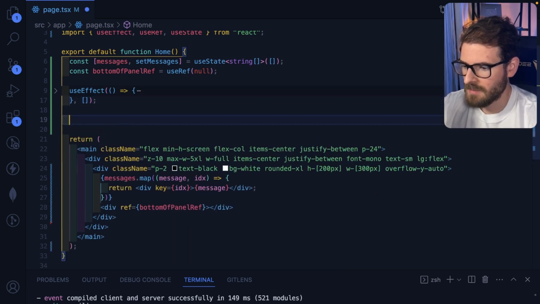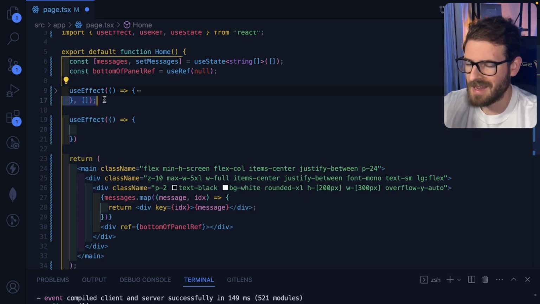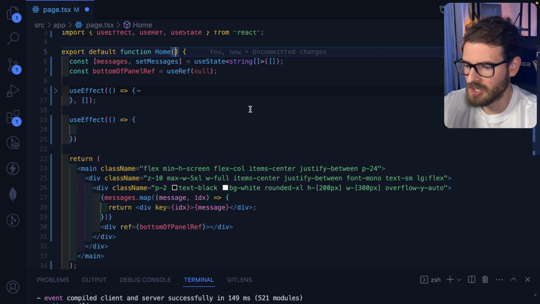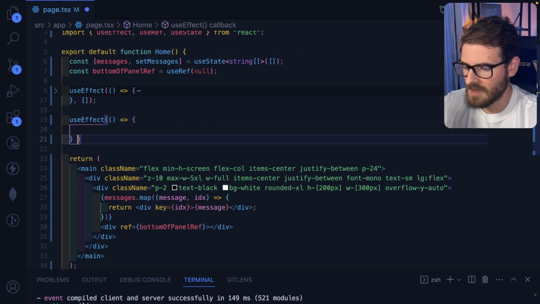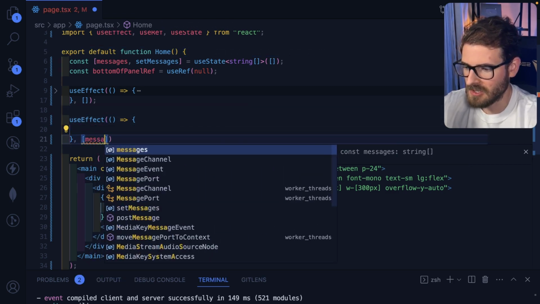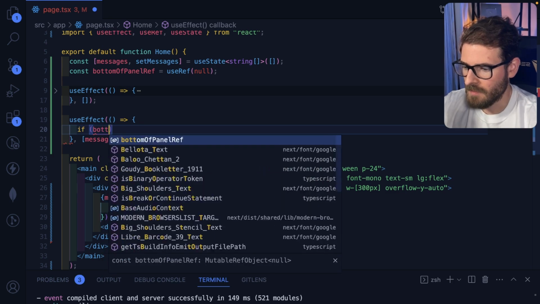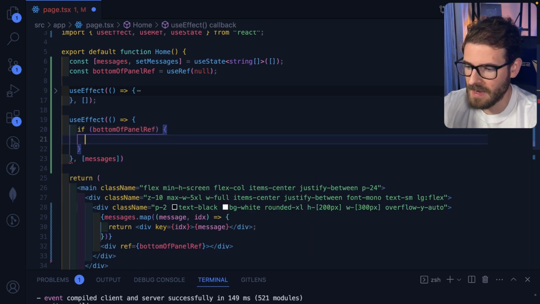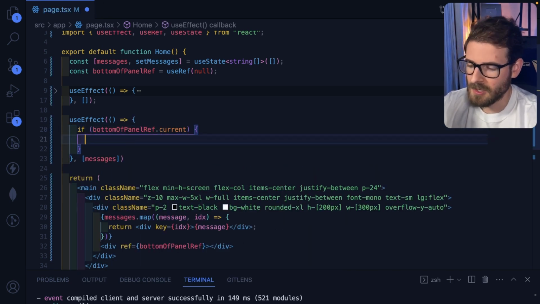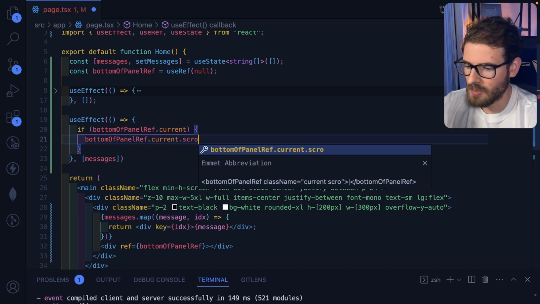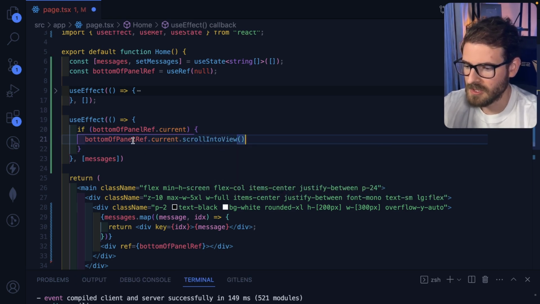But what we're going to do is every time a new message comes in, I'll just say useEffect, and we'll make another one here. Just pretend that this is external from the system, like messages could be passed in as props, messages could be coming from somewhere else. So I'm going to make an effect over here, and I'm just going to listen to when messages changes. And when messages changes, what we can say is if the bottomOfPanelRef is defined, you could say get that, and I'll say scrollIntoView, just like that.